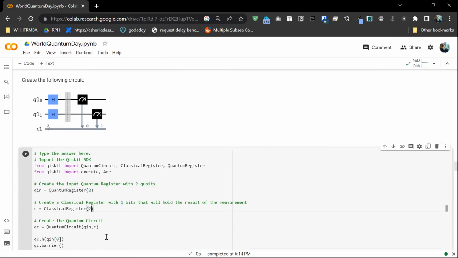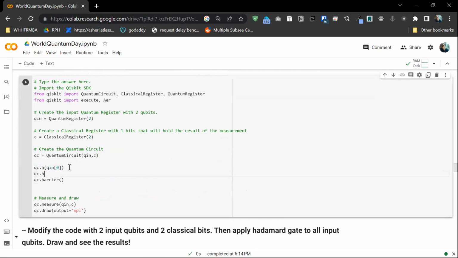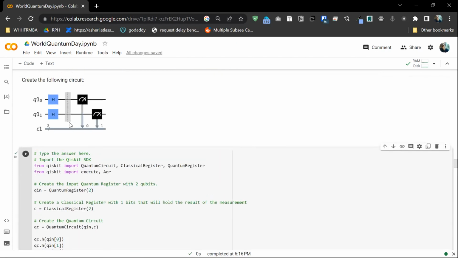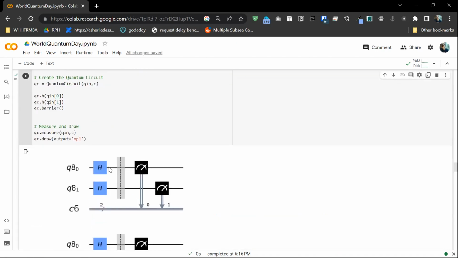This is important, so we can actually get the information from our qubits. And then we apply a Hadamard gate onto our first qubit and onto our second qubit. The first qubit is at our 0th index, and the second is at the first index. Then let's run it and see if we get the output above. All right, as you can see, it's just the same. We got this one.